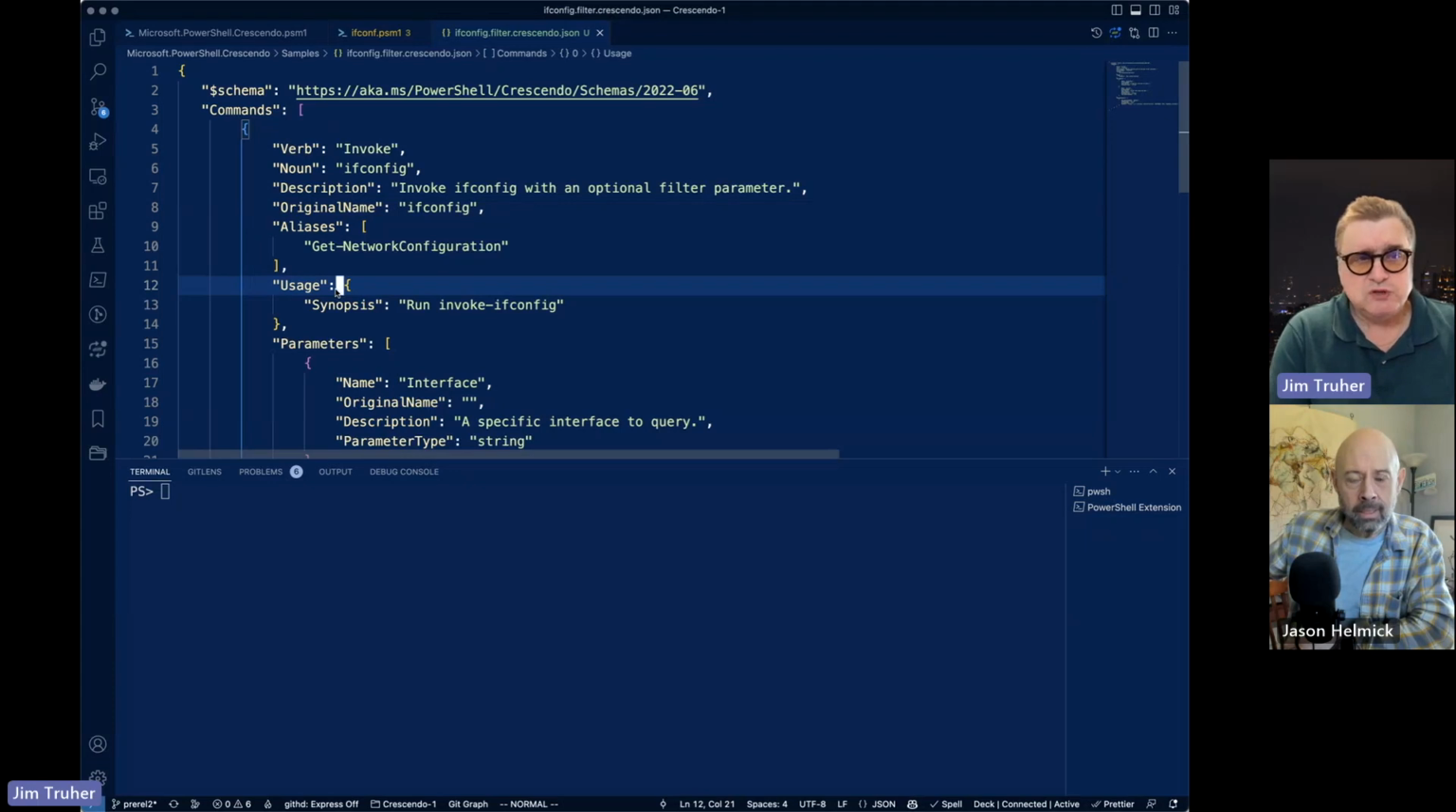So that's what the description is used for, and the original name is the actual binary that we're going to be running. And in fact, if you hover over that element in the schema, you can see that there is a description there for it. So it's the native command that's going to be called, and we can create aliases for it as well. And we have a little usage statement. So when you use Get-Help, it will actually give you a synopsis. This one isn't very useful, but there you go.